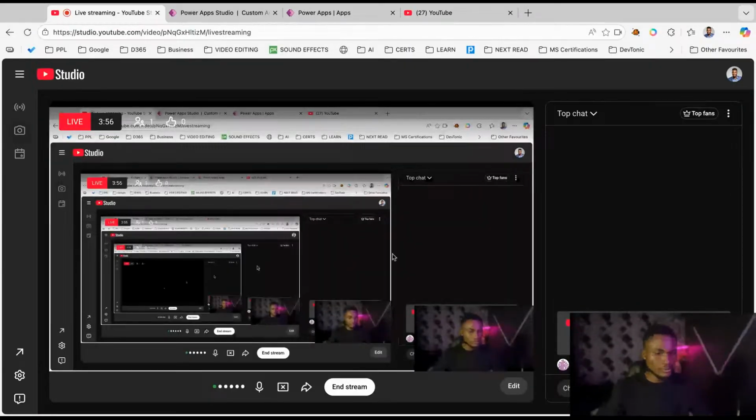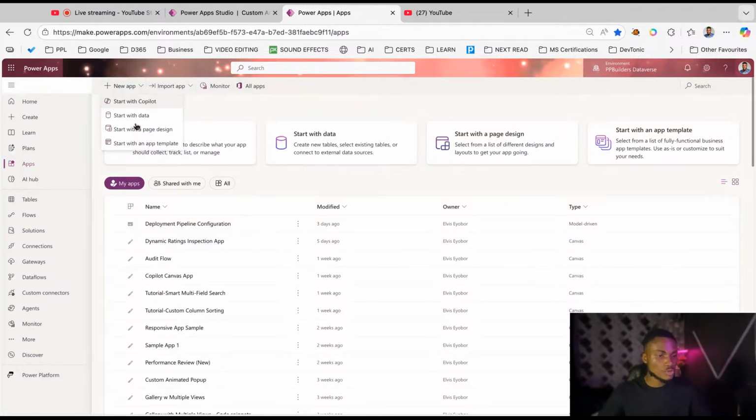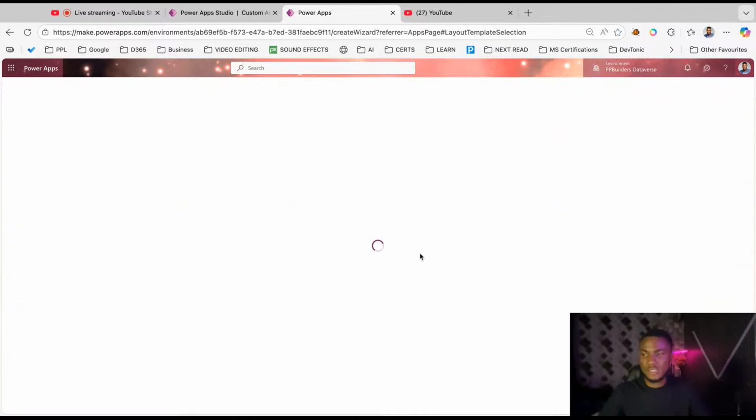Okay, so I'll go over to my dashboard here. I would go over to the apps menu. Okay, I just realized I'm not sharing. So let me share my window. Let me know if that comes up for you. I'll go over to create with a page design.